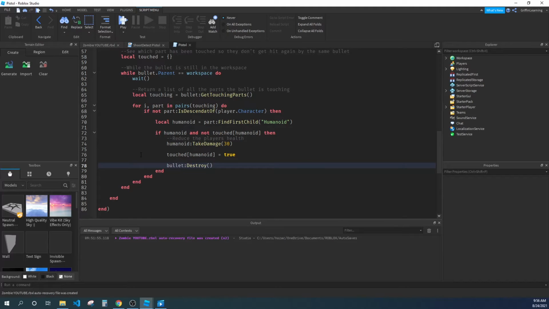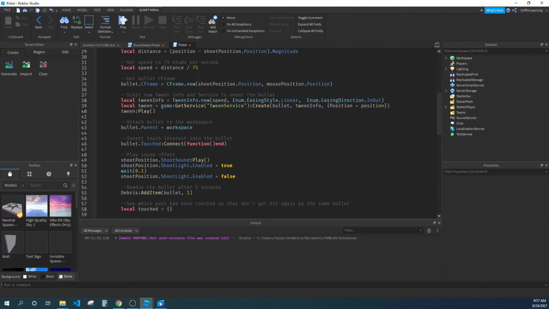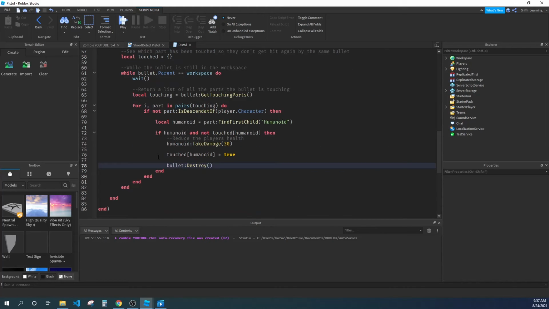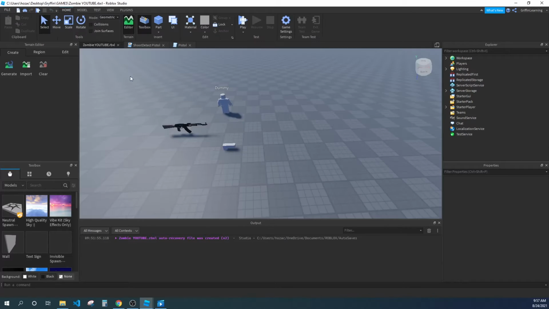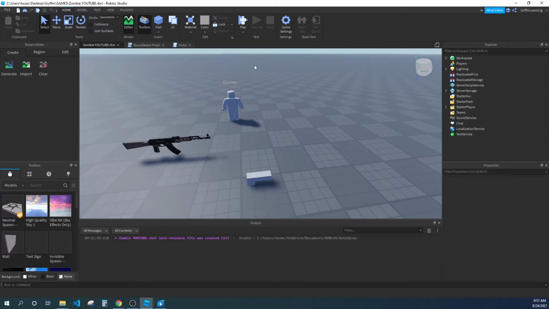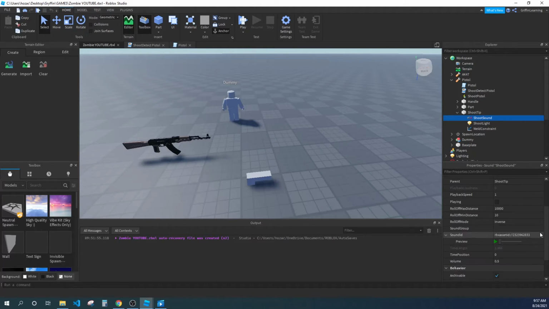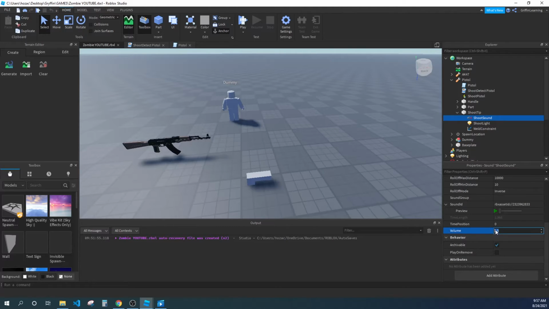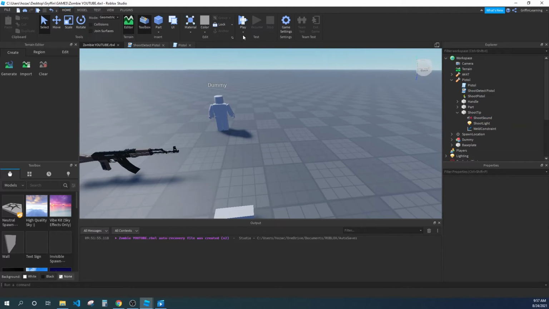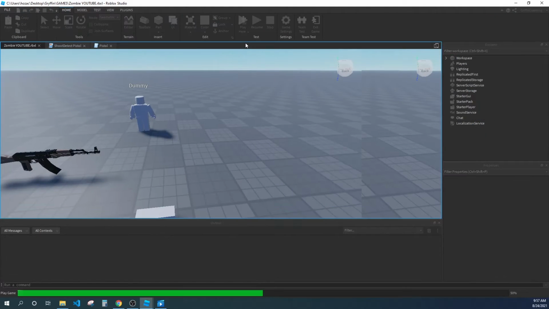Okay, let's see. And I believe that should be it. So let's go test this out. We can go into our workspace and, really quickly, the sound is really loud, so you can change the sound right here by clicking shoot sound, and you can change the volume. I'm going to change it to 0.1 because it is sometimes very loud. Okay, let's hit play here.